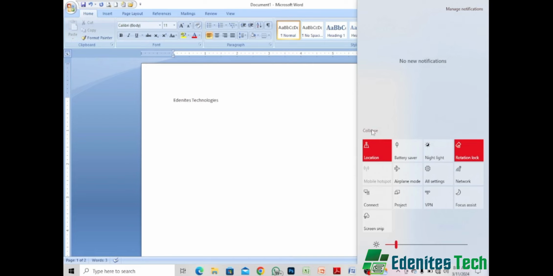All right, the next commands we have here are the location, battery, night light, rotation lock, and so on. Here you can access these commands swiftly, and you can access the settings from here. You can click on all settings and then you move down to the settings of your computer system. The next one you have here is the brightness level. You can use this to increase the brightness of your computer system, as you can see, or you reduce the brightness for your eye care. I prefer to leave mine on 12 for eye care purposes.